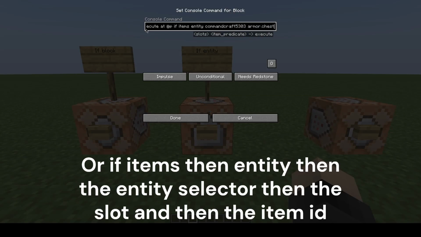Or if items, then entity, then the entity selector, then the slot, and then the item ID.